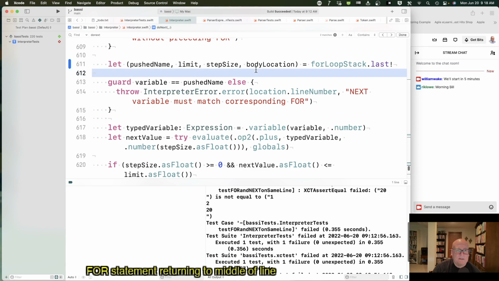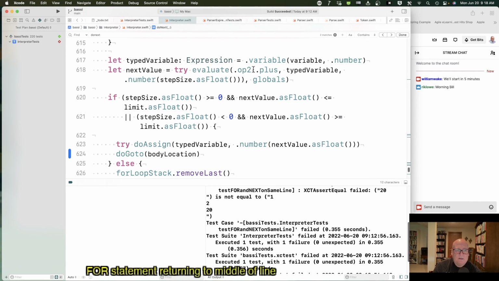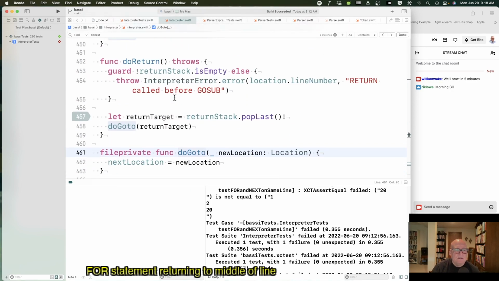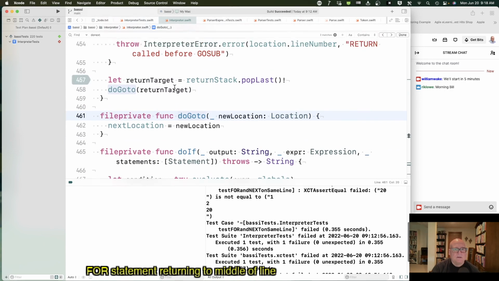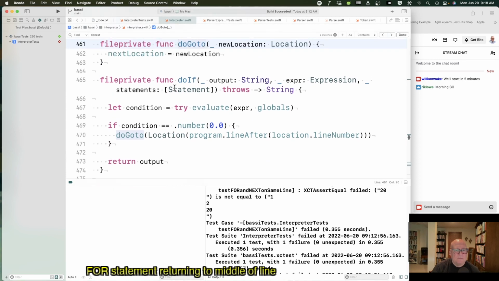It's got the body location. All right, now the body location could be the end of a line, and so it's too big. And we want to go to there. Okay. I think maybe go to should be smarter. Let's see. Is that the right place to do this? If you say go to some location and it can't find it, because it's too big.